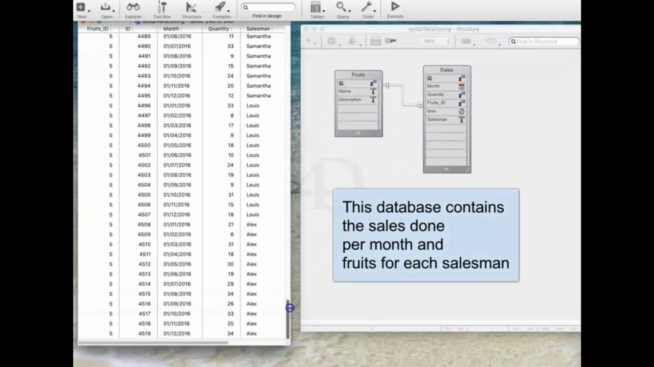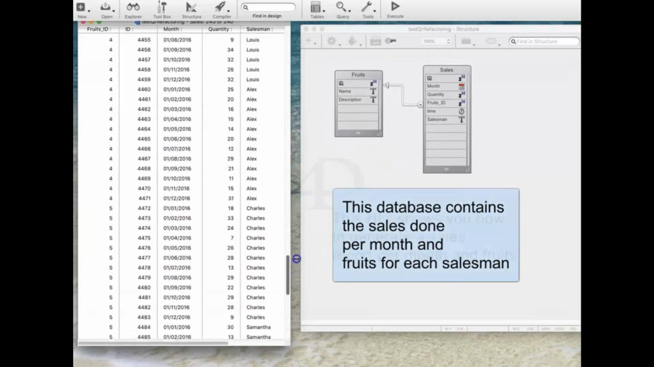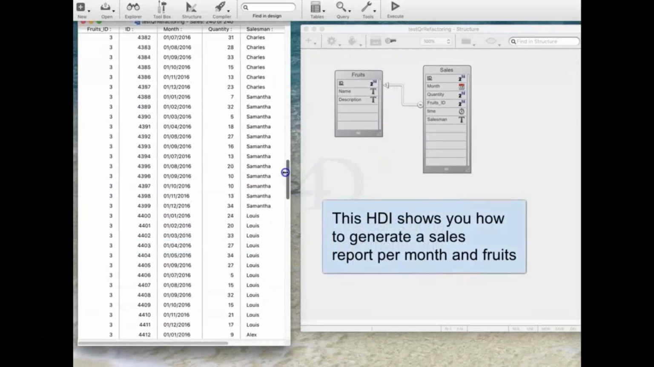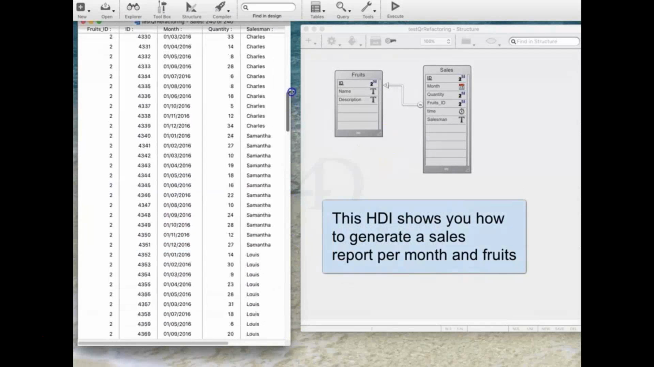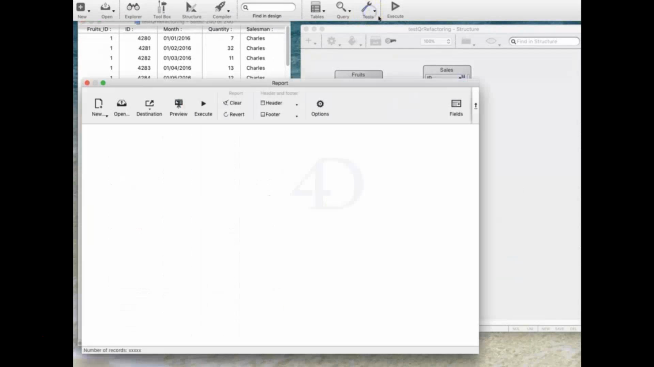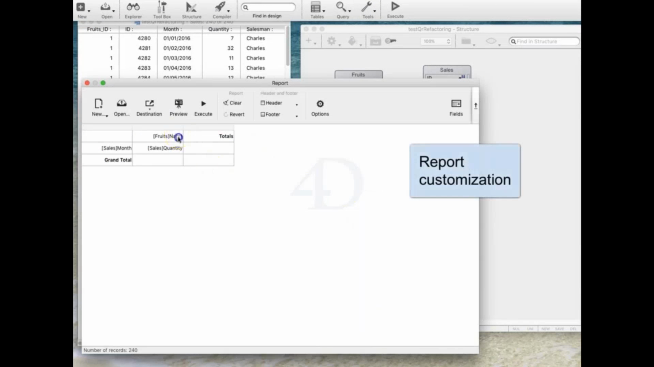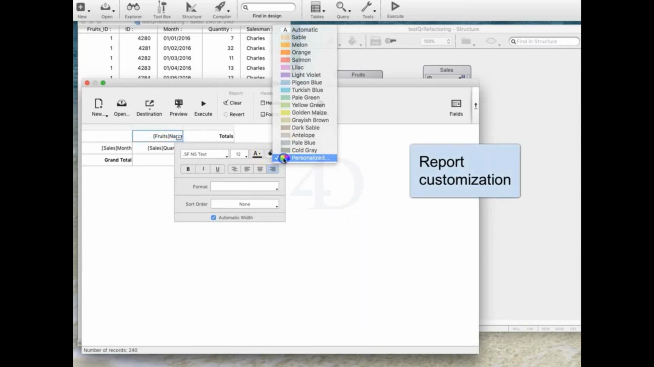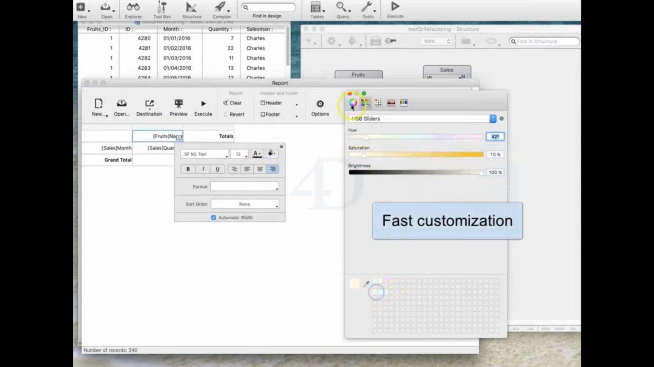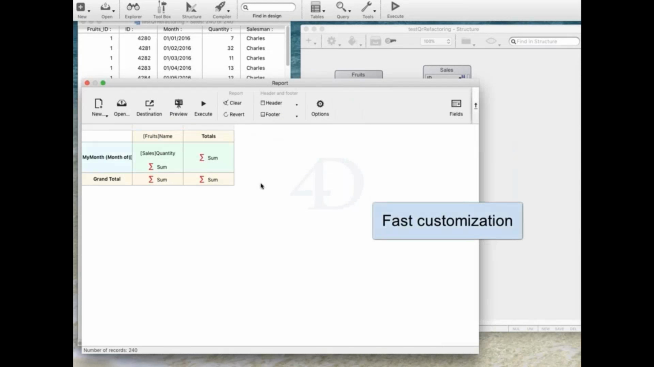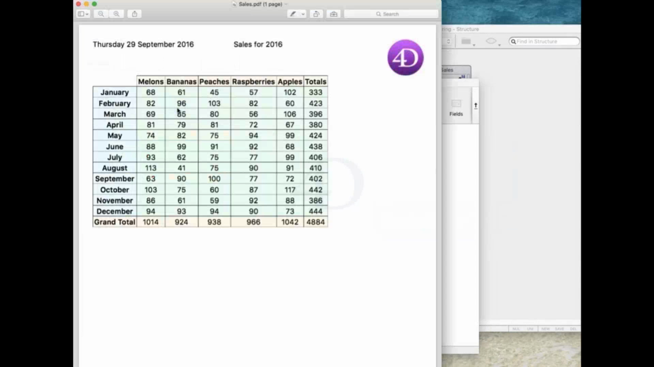So we have two tables, and we want to create a cross-table report with those two tables, with fruit in one table and sales in the other one. We just have to select the cross-table kind of report. Just drag and drop as you used to do in 32-bit, with a new interface again. It's brand new and it's way more clean. You can pick some colors, make it nice. It's really easy to customize.